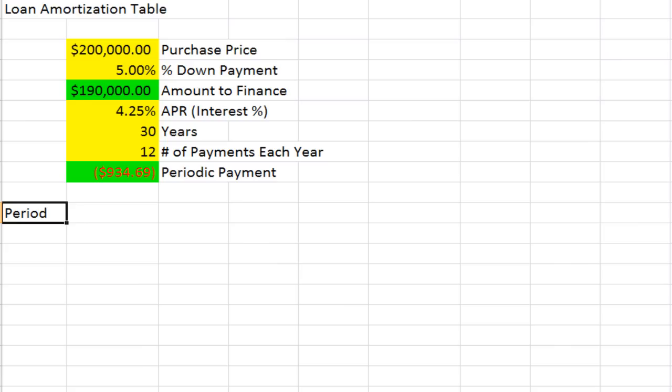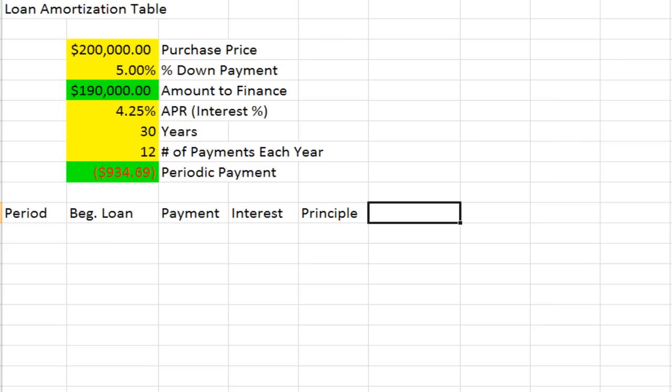You're going to need to know all the periods. In each period, you're going to need to know what the beginning loan value is. You're going to need to know what the payment is in that period. You're going to need to know how much of that payment is interest, how much of it is principal, and then you're going to need to know what the ending loan value is.